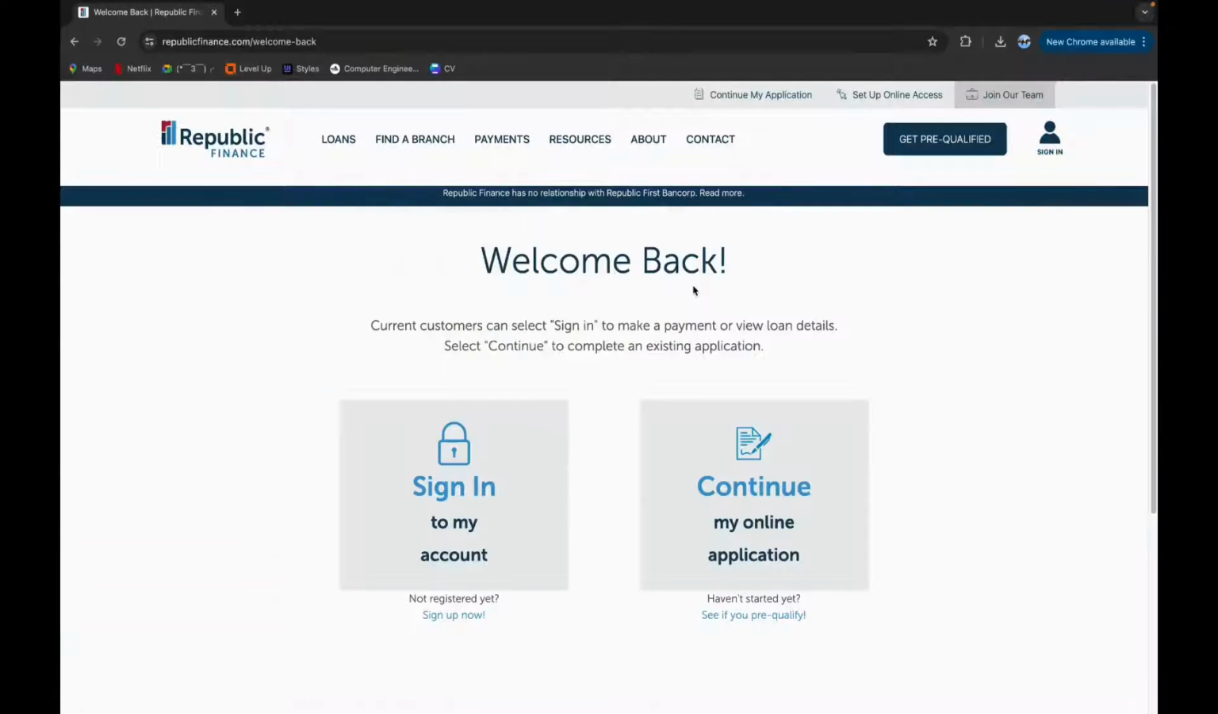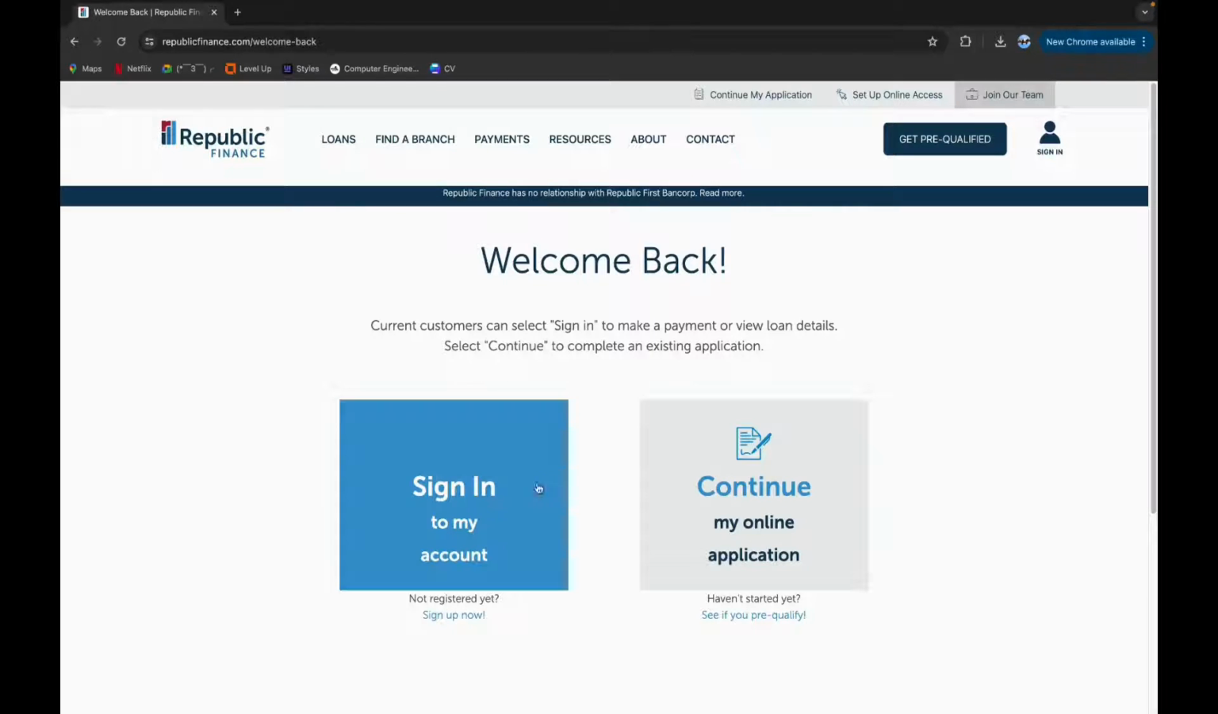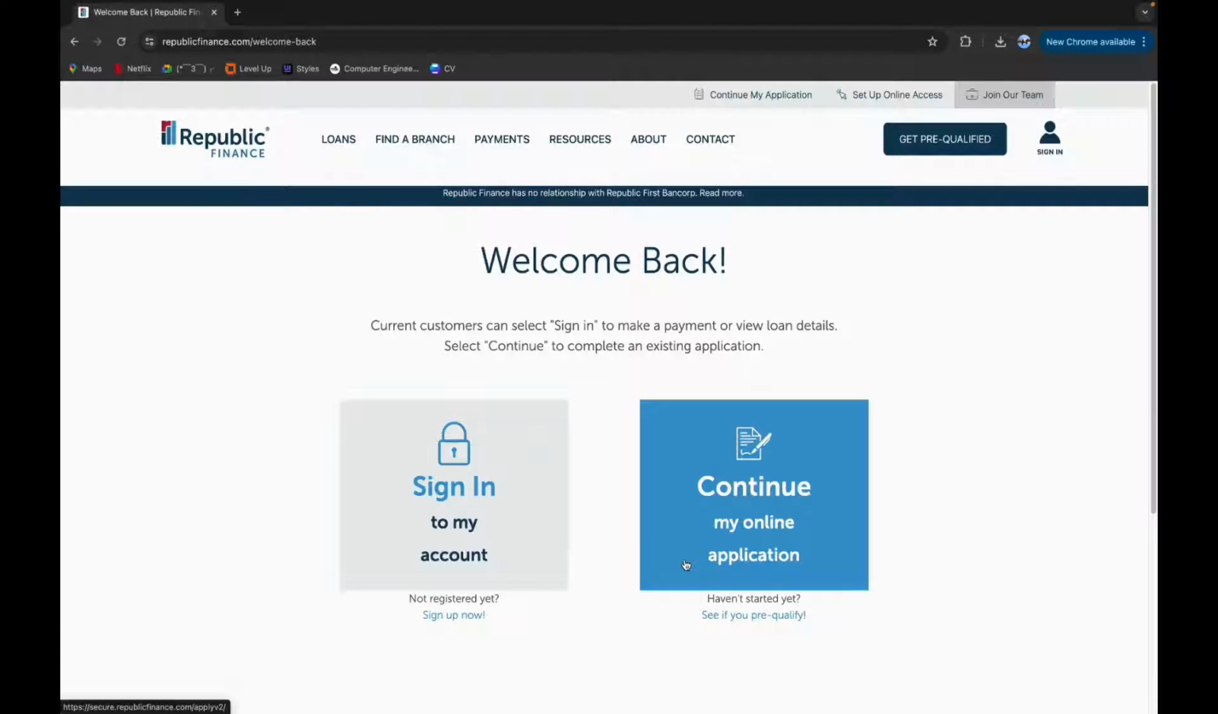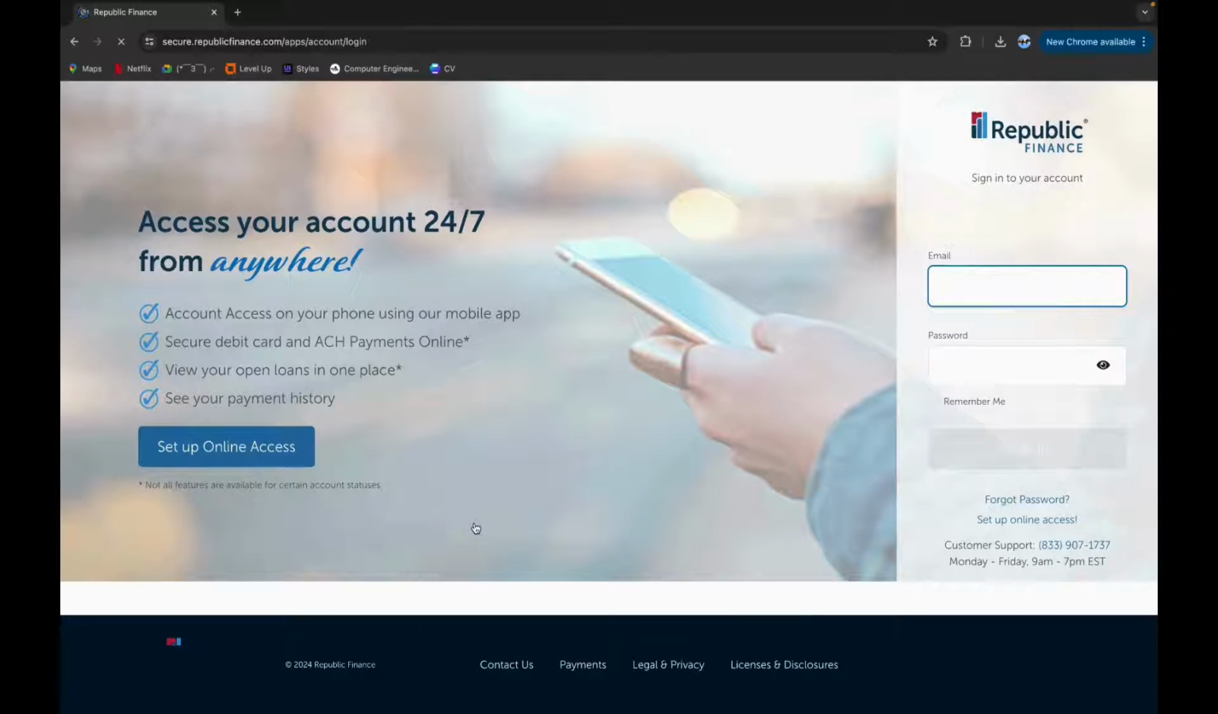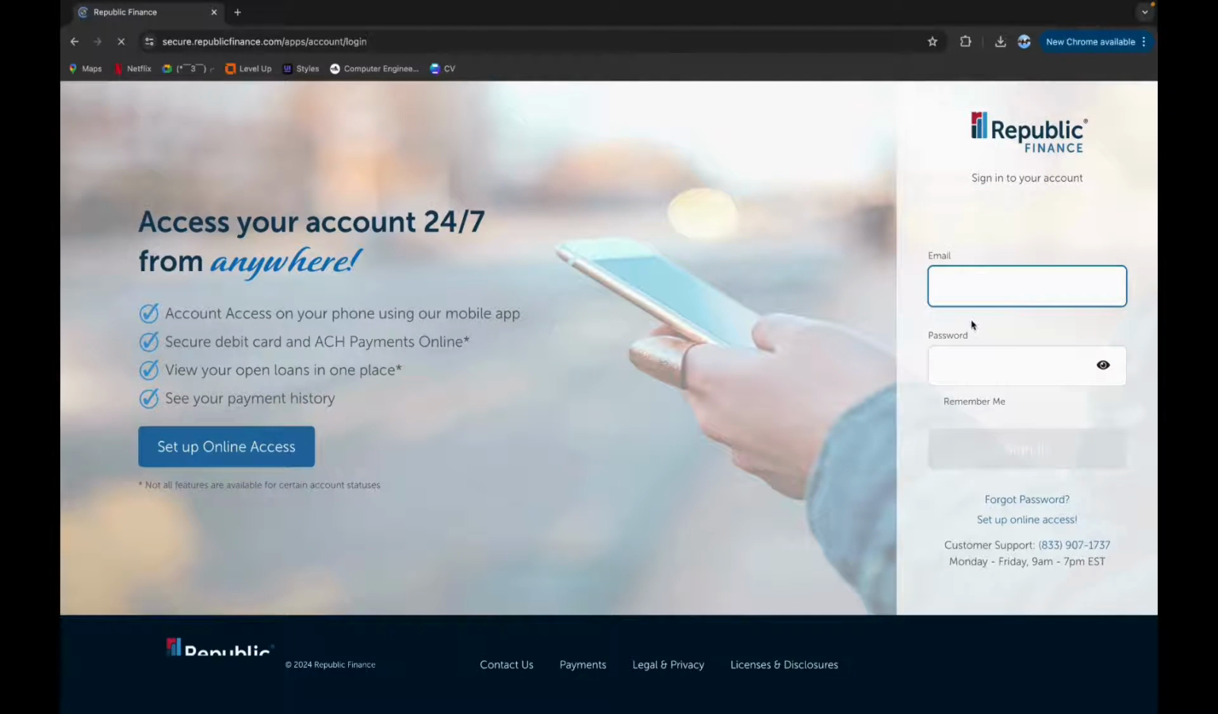Click on it. Here you have two options: if you want to sign in to your account, or if you want to continue on your online application. Now to sign in, click on sign in to my account. Now you need your email address and your password to sign in, so type in your email.